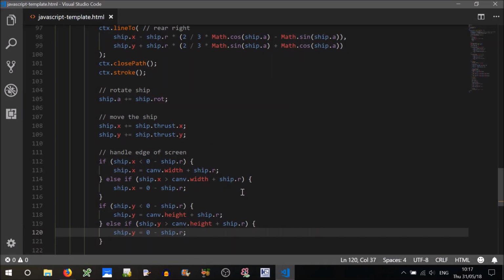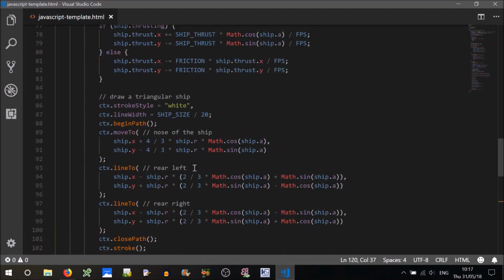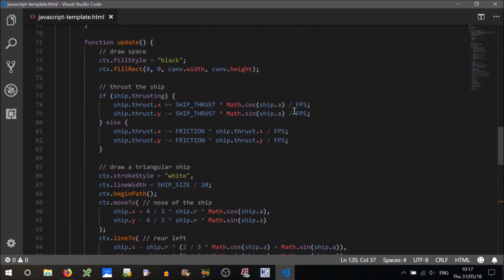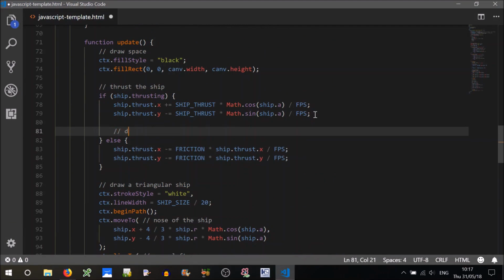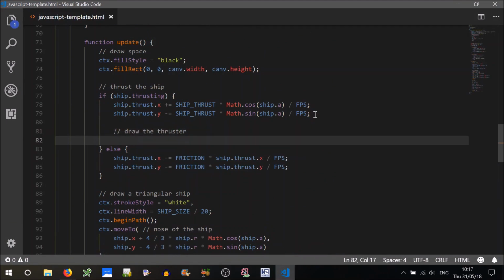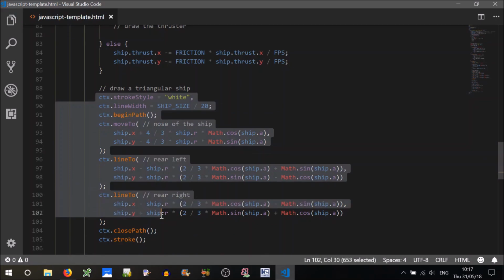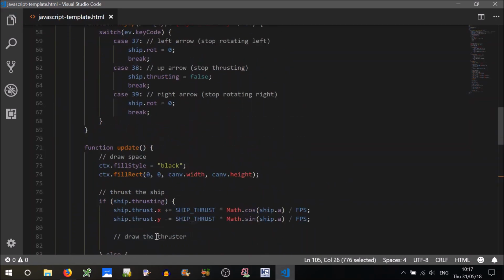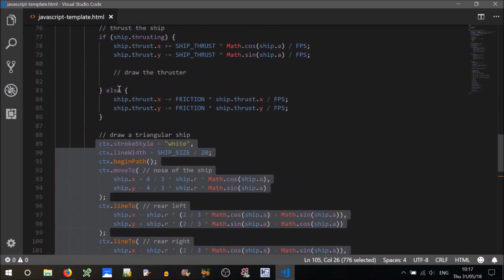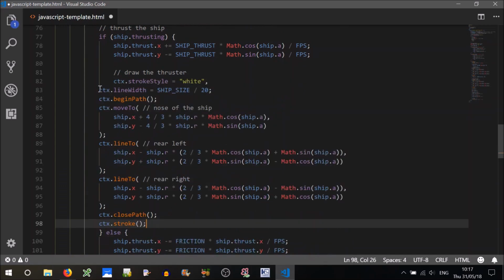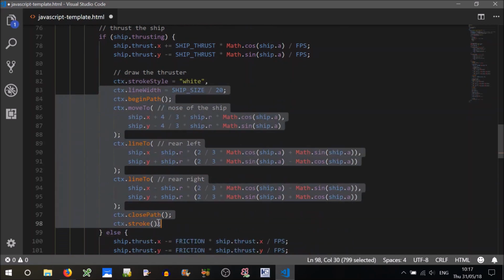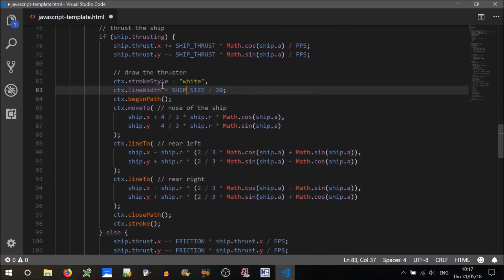Okay, I was just thinking, when we're thrusting the ship, maybe we want to add a bit of a graphic, like a bit of a thruster, like a bit of flame or something. So to do that, where we're thrusting the ship, we'll just need to draw something here. So draw the thruster. Right, so the thruster will be a triangle. So we'll just copy and paste this one. Just get that indentation. There we go.